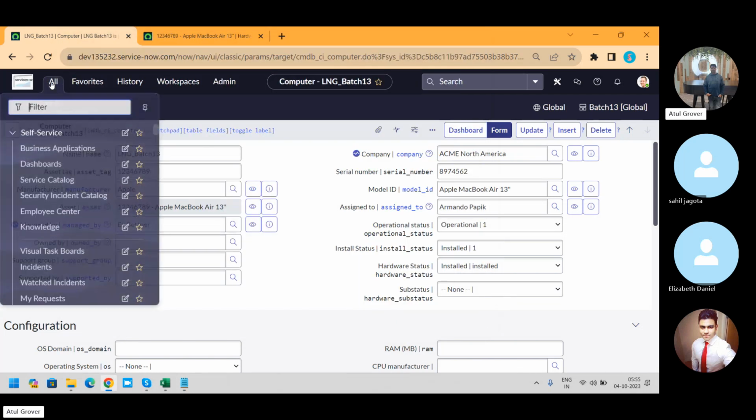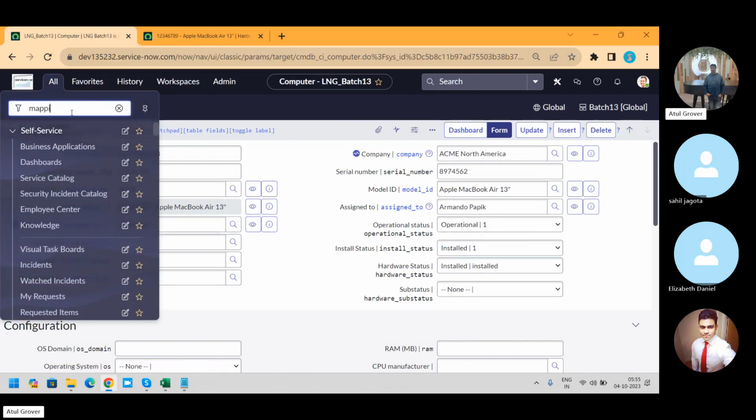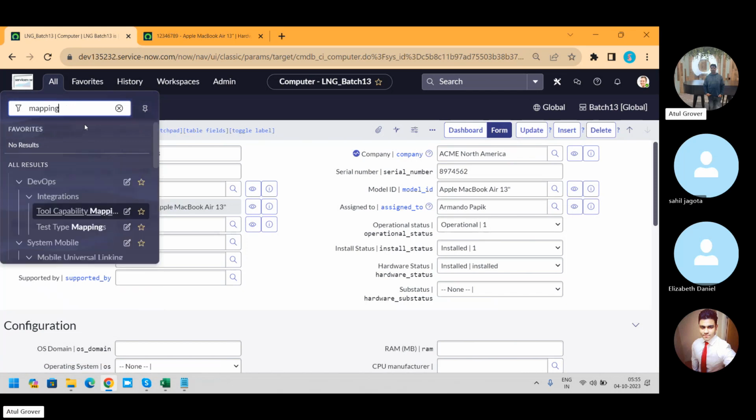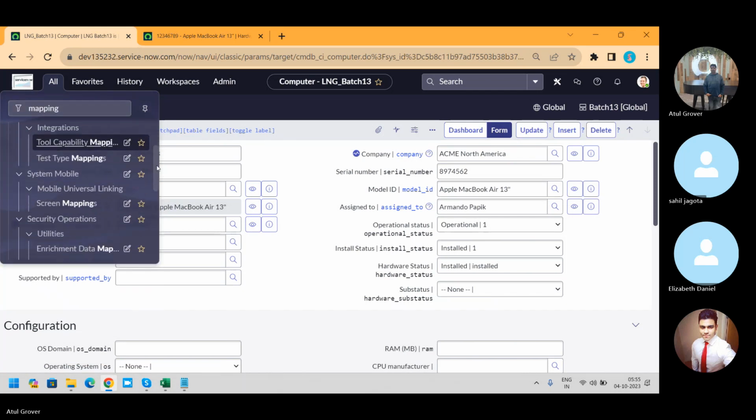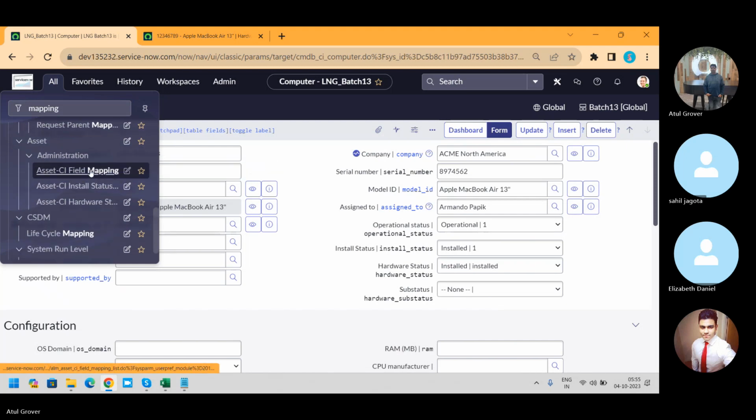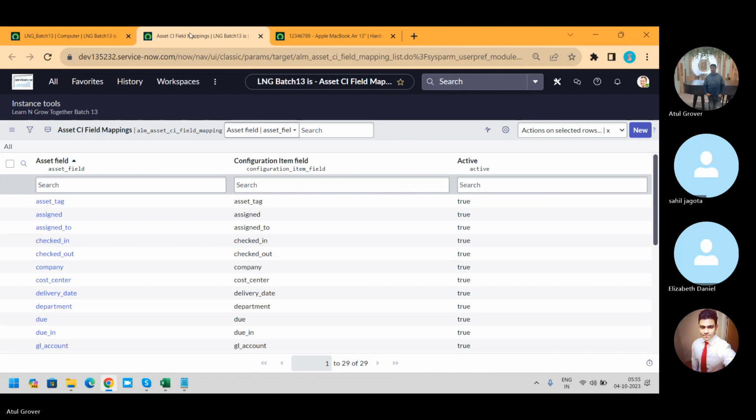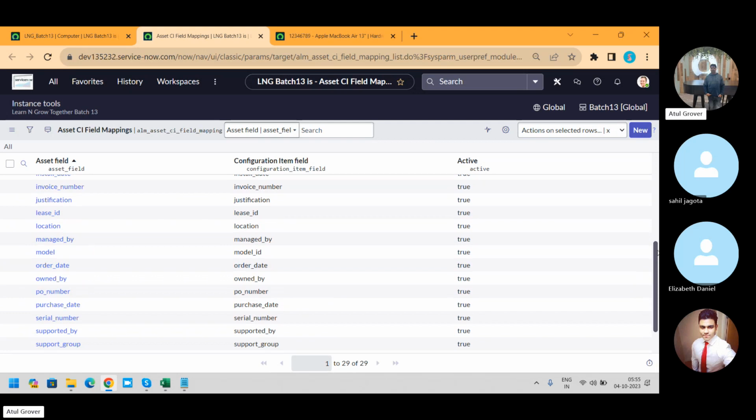Now if I come here and open the mapping table, you will see a total of 29 fields which are common in both tables. I'm repeating my words again: don't think that this is one field on two tables. They are two fields on two separate tables. So ServiceNow says that these 29 fields are common in both.